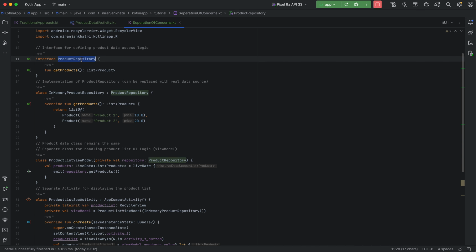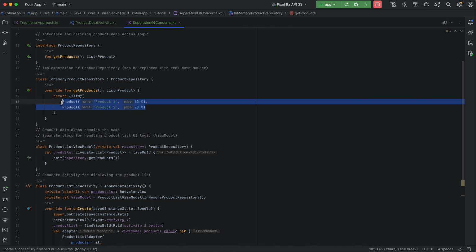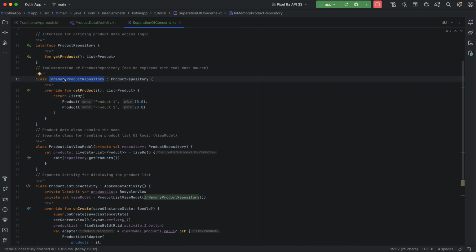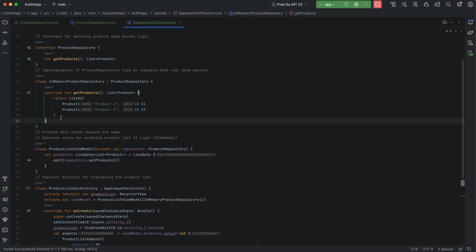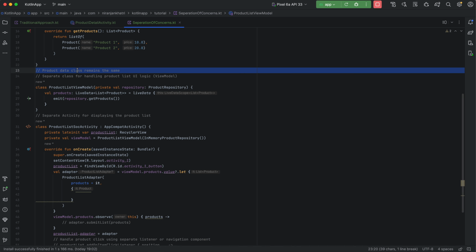We have a product repository, which is the interface for defining product data access logic. Then you have the implementation of the product repository. You can also replace this with real data, as you can see here. This in-memory product repository implements the product repository interface and overrides the create products method, which will define the product access logic. The product data class remains the same.